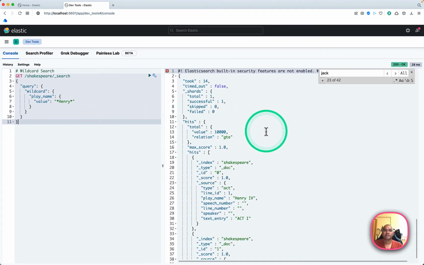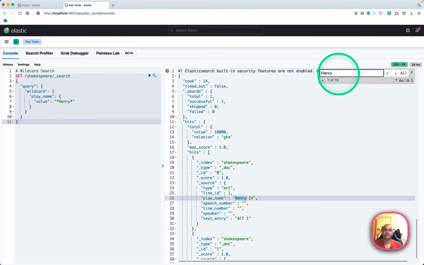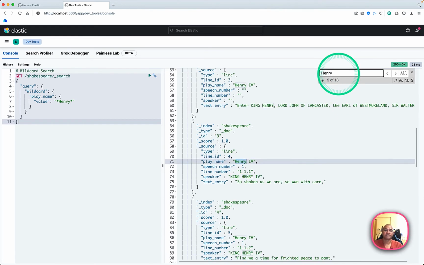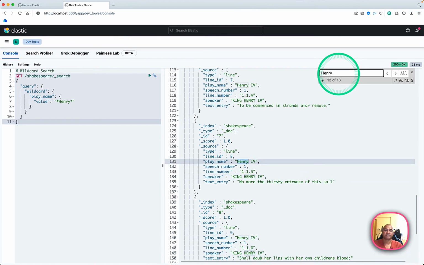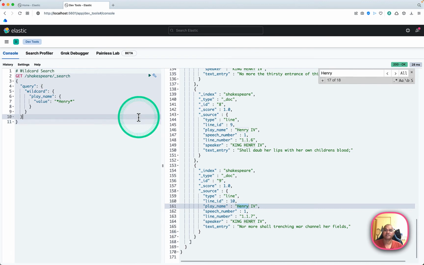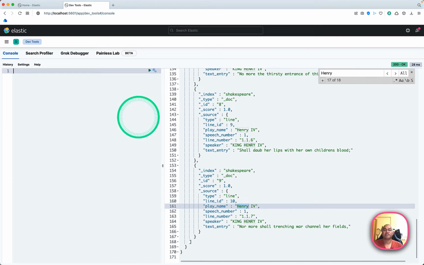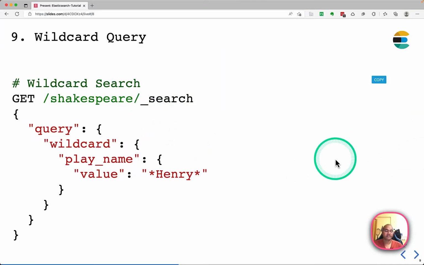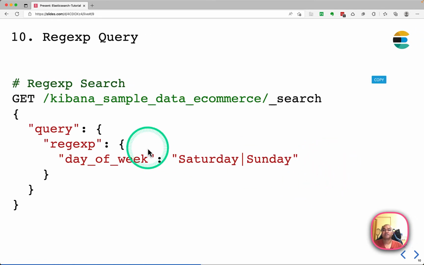So here I got 14 records. If I search for Henry, you will see Henry 4th, Henry, or any other. Currently all play names are Henry because it gets only 10 results. So this is it. And next, moving on, is the regular expression query.